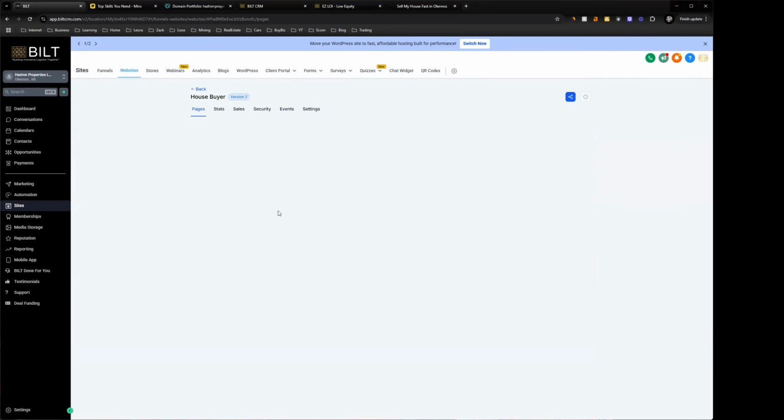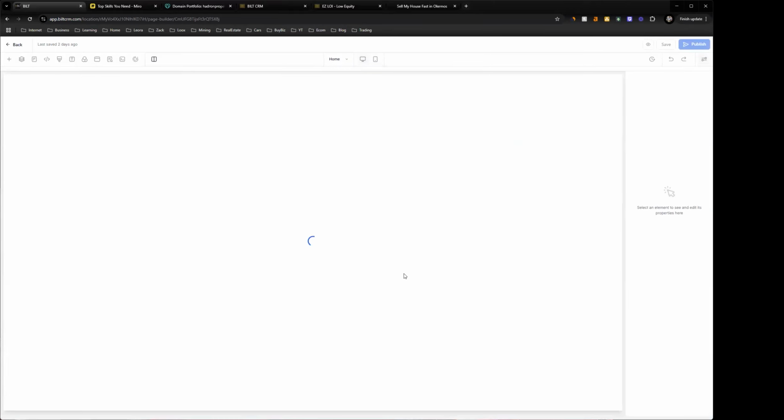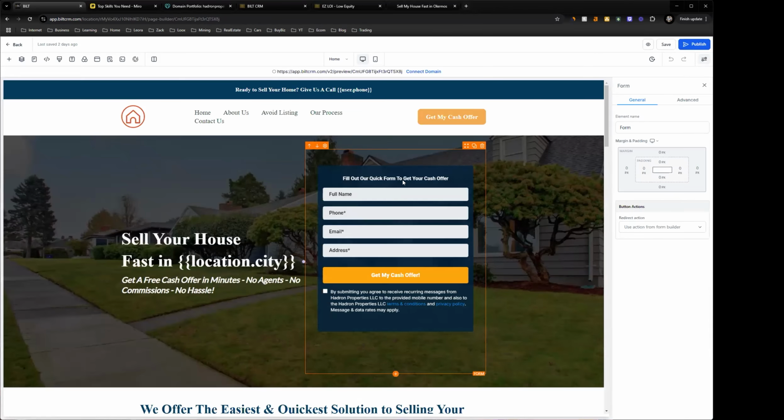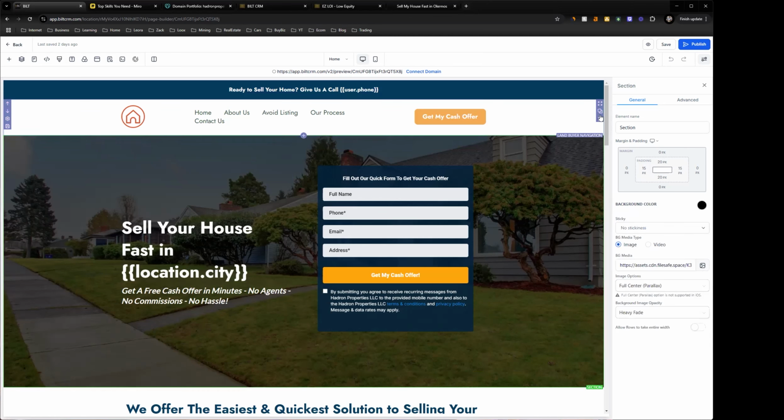So house buyer. You'll notice we have all of these pages, but the ones we really care about are the privacy policy and the terms of service for compliance, because right now you have a form on here. If I go ahead and click on edit in the editor, I'll be able to see which form is linked. And again, this is super important, guys. These are all set up, but notice how this one's set up using the cash offer form. So we want to go to our forms and update these terms of service and privacy policy with our new domain that we just put in. This is why that has to be done on your end.